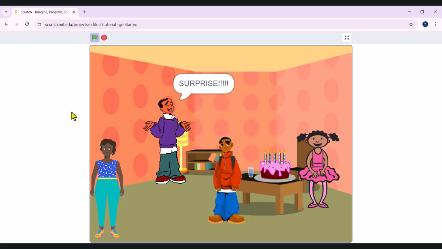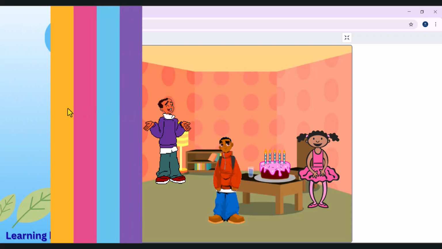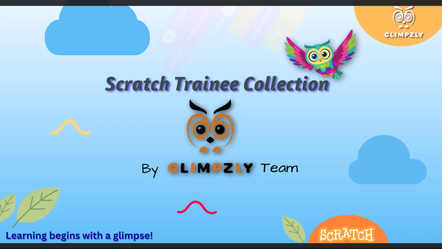In the deep dive video, kids, you can learn more details about how the when backdrop switches to code works. And in the next video, we'll learn how to move sprites and animate our animations. Stay with us and good luck.